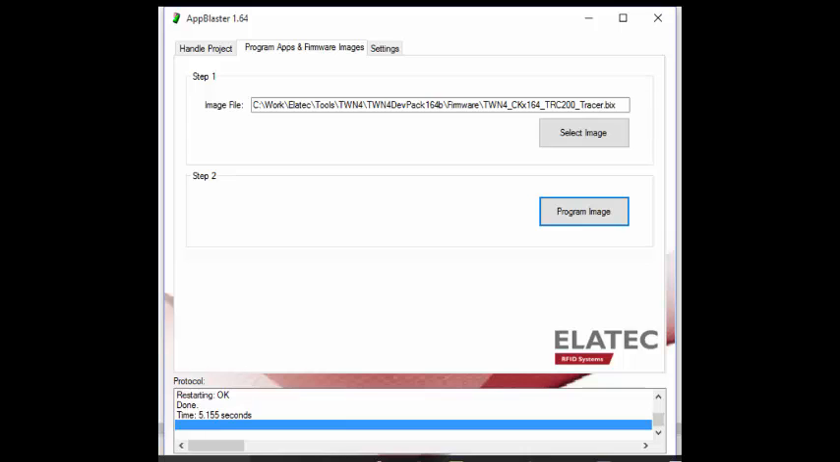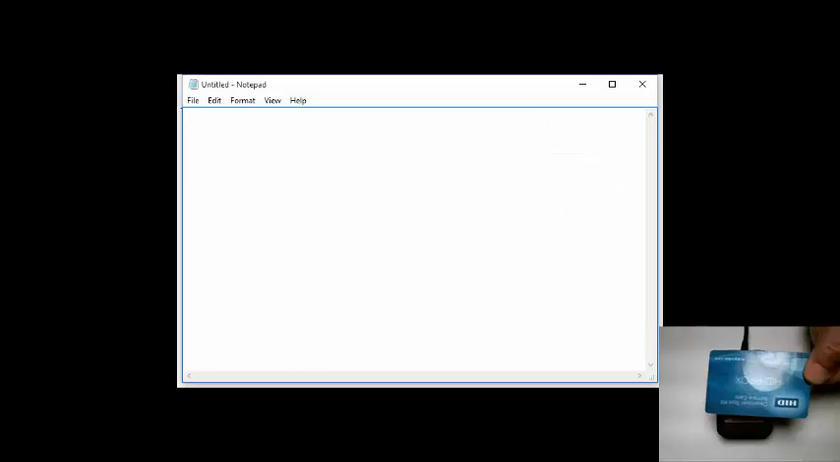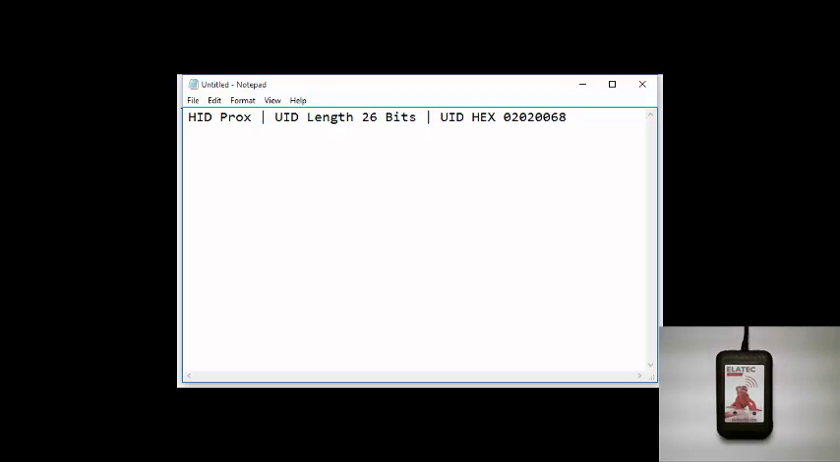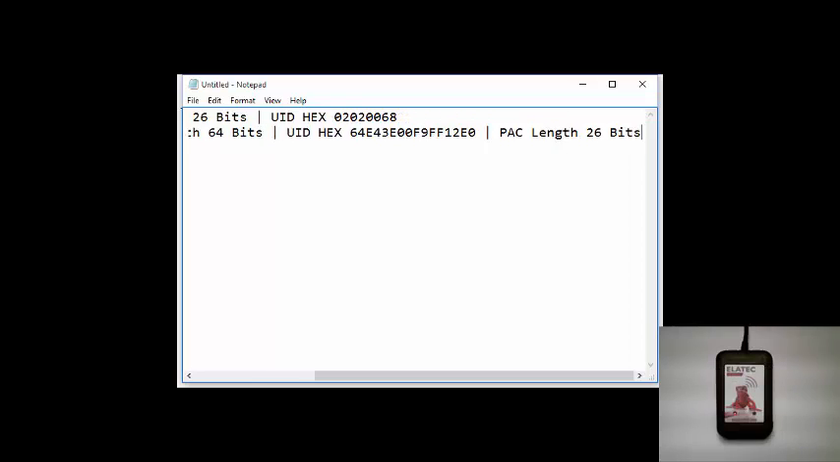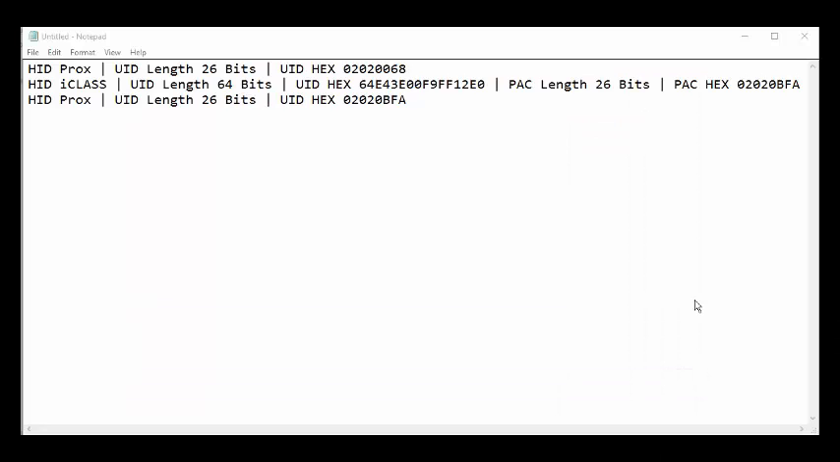Next, we will open up Microsoft Notepad so we can see the output from the card reader. You can also use Microsoft Word, WordPad, or your favorite text viewer program. Let's swipe two test cards to analyze them. Note that the first card is an HID Prox card with a 26-bit number, and that the second card is a dual HID Prox and iClass card.